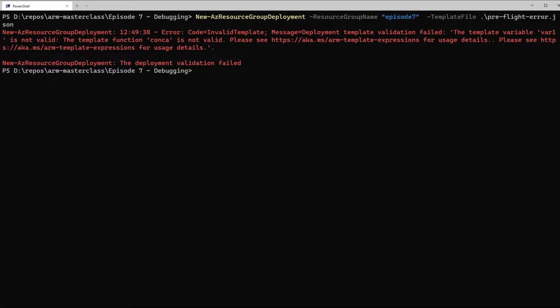Now, you can actually test for pre-flight errors with a separate command which just runs these pre-flight checks and doesn't do anything else.